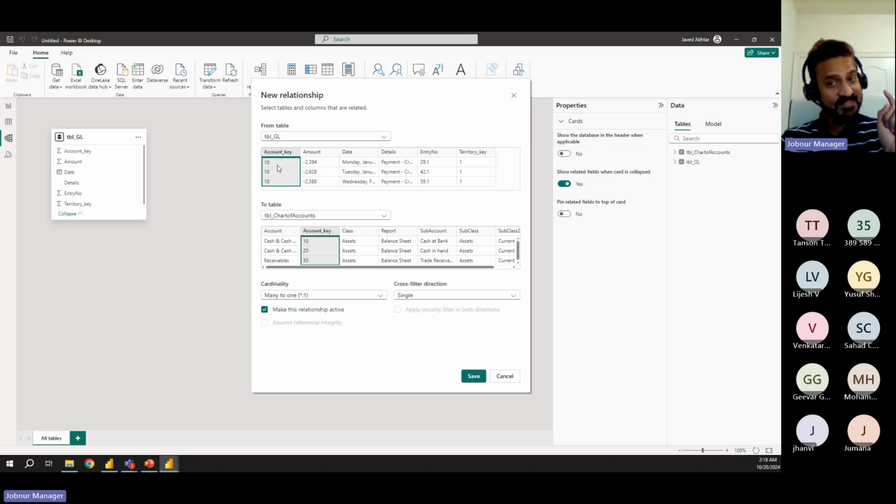But in the GL transaction, you can pass the journal entry many times. Sales and cost of sales, sales and cost of sales, you will keep on entering every day. So that means account key number 10 will appear many times in the GL. But here it is one. That is why the relationship is many to one.